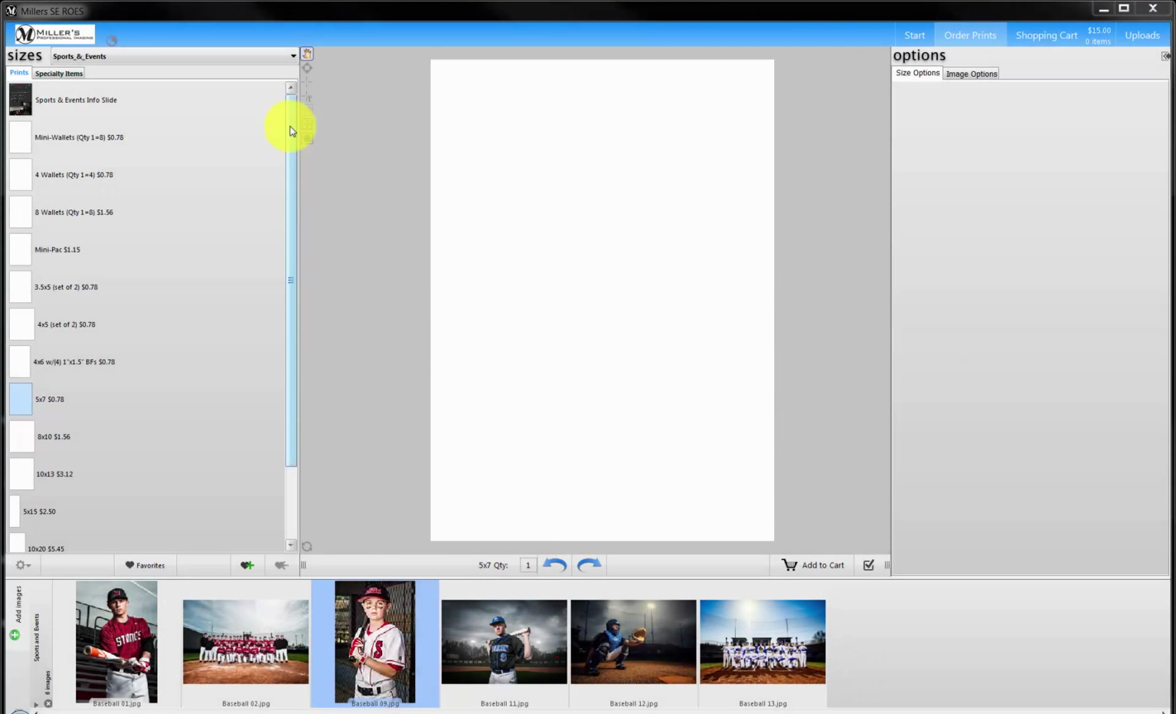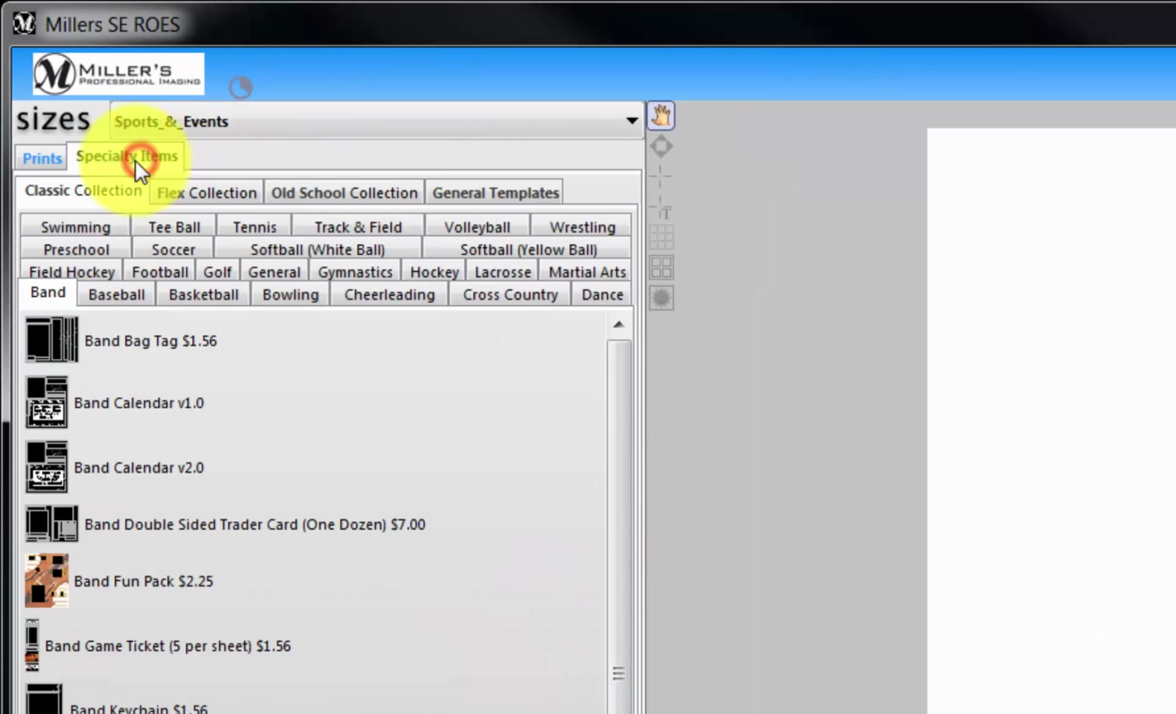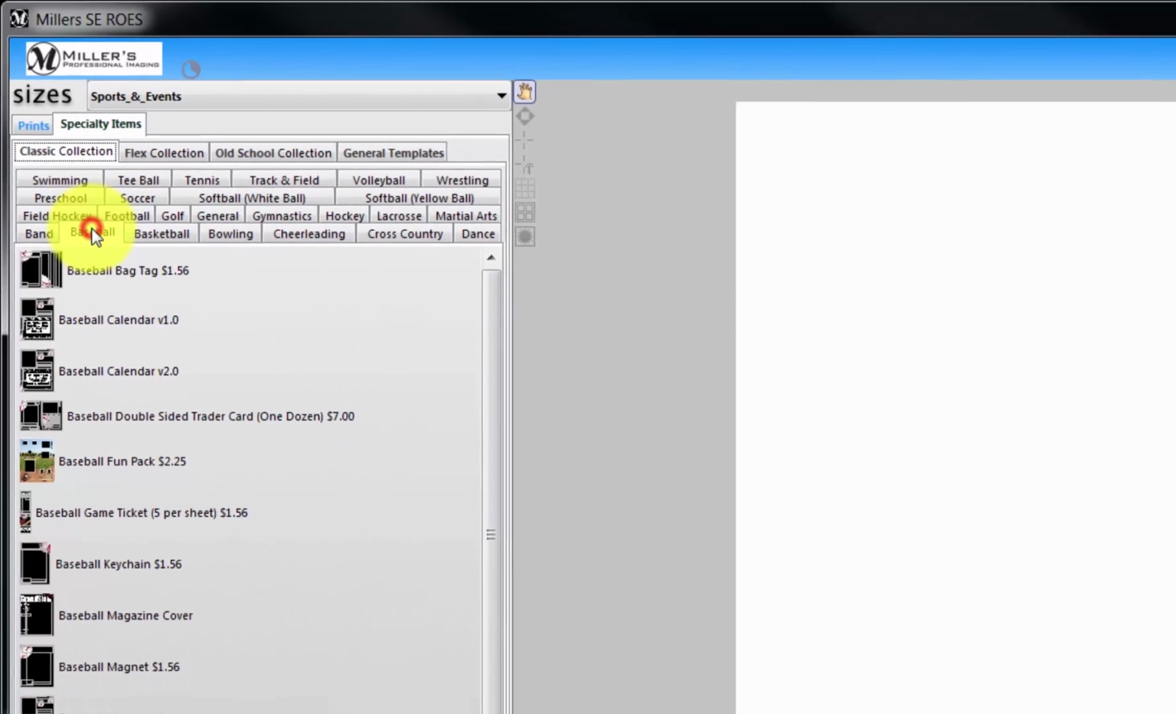Let's add some specialty items to our order. In the top left, click the Specialty Items tab, click the tab for the collection we will use, then choose a sport or event type. To view all the collections and each specialty item in a collection, visit the Sports and Events section of the Millers website. For this example, we will select the Classic Collection and the Sport of Baseball.